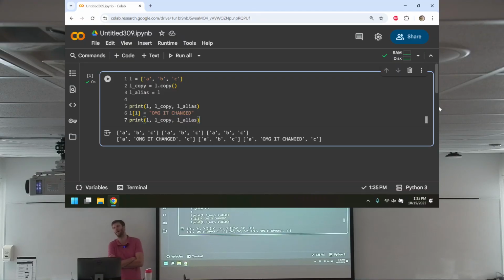Here's how I convinced myself. I made L equal to ABC, whatever. And by the way, why am I always doing ABC? Because if I do 0, 1, 2, it can get confusing what's the index and what's the value, because they'll be the same. So that's why I use ABC. So L_copy is L.copy. I also could have done this with that slicing thing like this. That also would work. And then L_alias, I just copy over the reference.